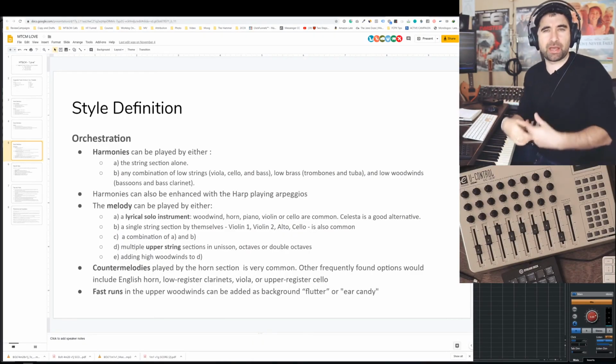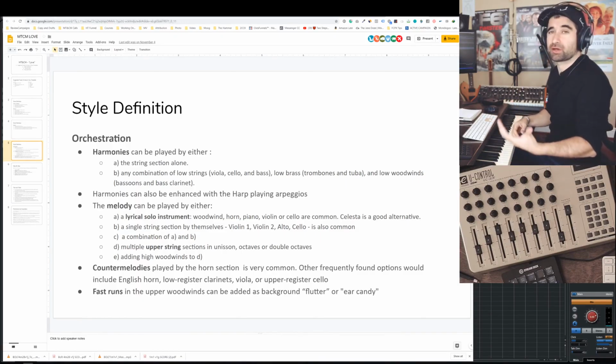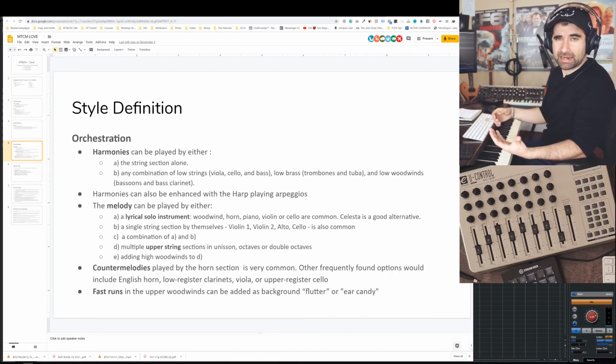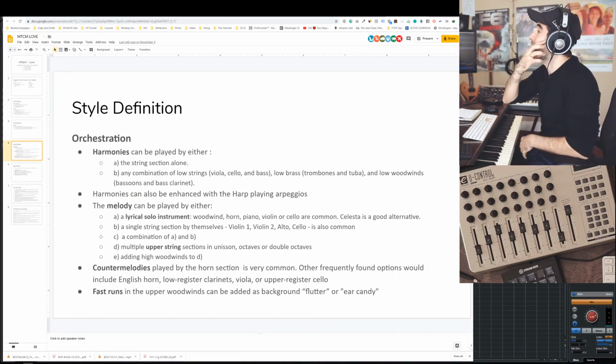Now, orchestration. Usually I'm going to say strings and piano. If we just have strings and piano, that's a great starting point. We can enhance this, and for the bigger moments, it's going to be more orchestrated. Let's talk about this real quick.